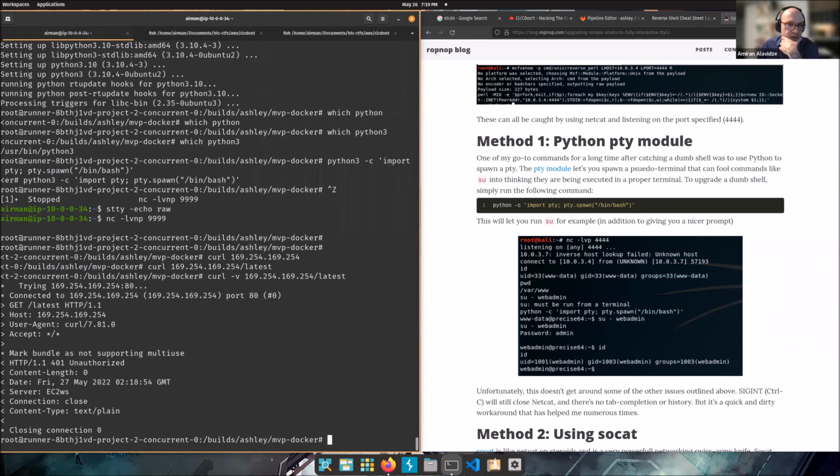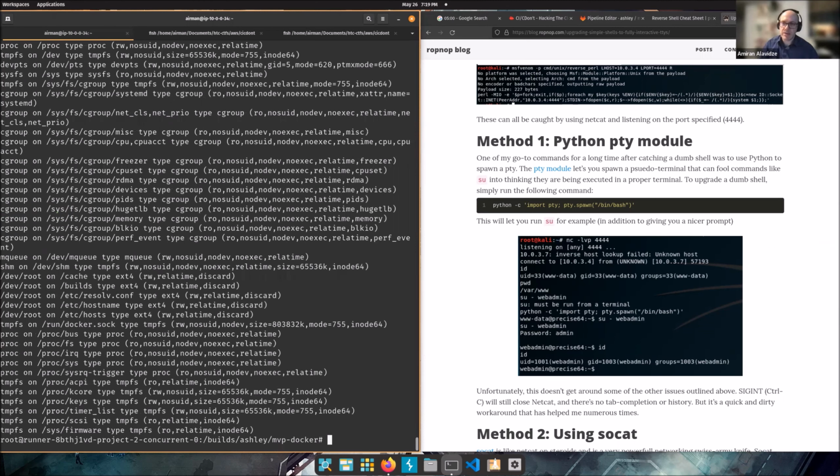Okay, another thing that I would like to check, and by the way, if you found something interesting or have an idea of what else we can check, post it in the chat as usual. Another thing I would like to check is I'll run a mount command.